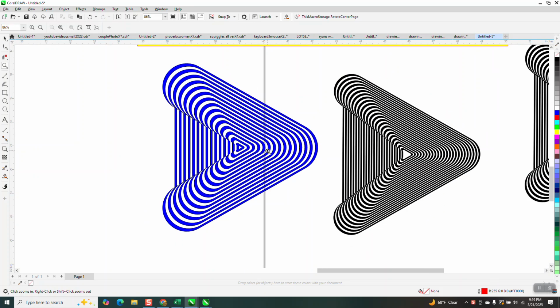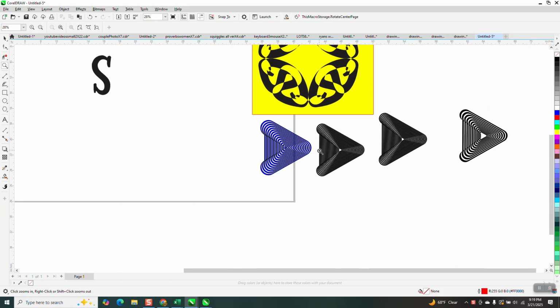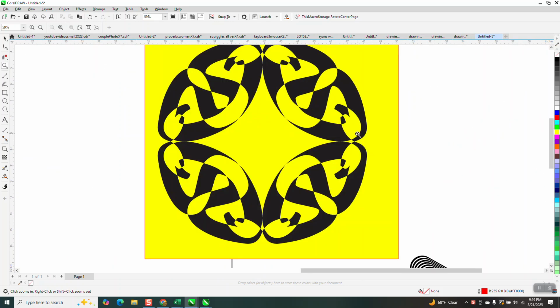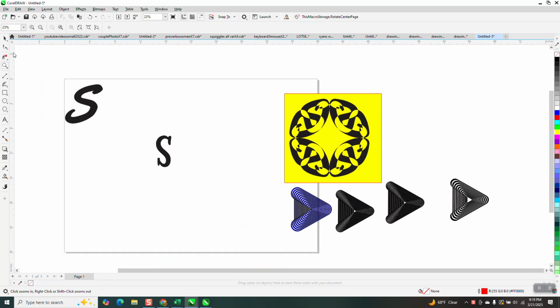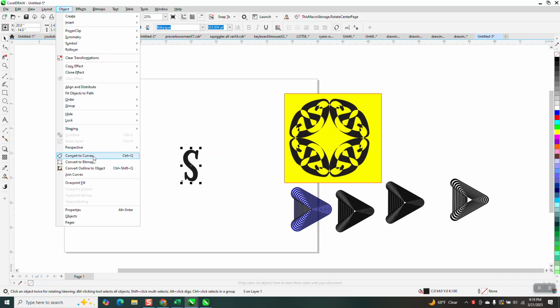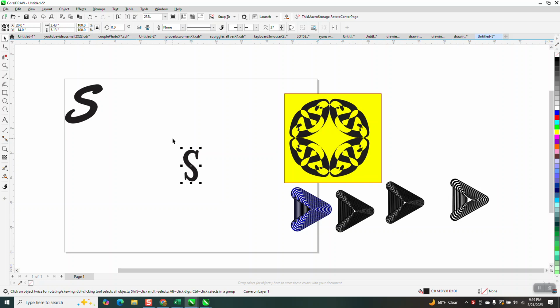I just did a video on this yesterday, and this is how Combine can create something for you. I use this letter S. I'm going to use this letter S at this time. Now, for this to work, you've got to go either now or later, go to Object and convert it to a curve, because it won't work on a text.